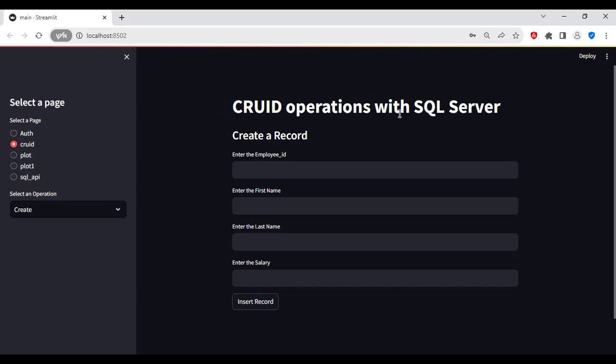So in this page, we can insert the data. Let's say I want to insert some data. 169 is the employee ID which I want to insert. And let's say the first name is Deepika, and then the last name, Narimpalli. And salary something around 67K. So all we have to do is just click on this button, which is insert record.